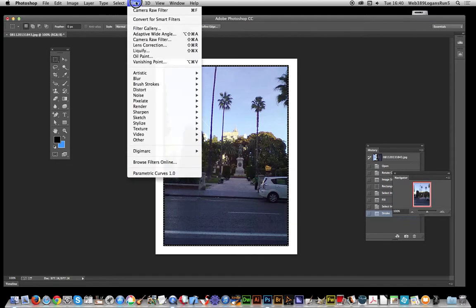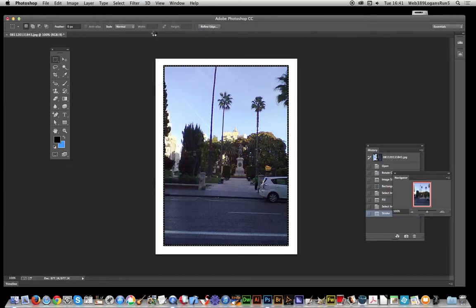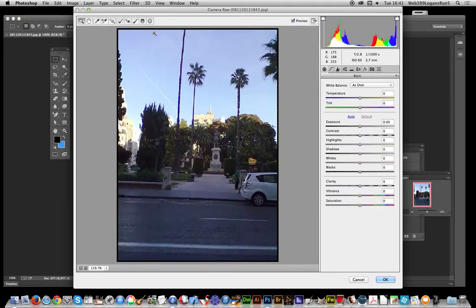Now, the thing to do is go to the Filter menu and Camera Raw Filter. It's an annoying name because it can be used with TIFF, JPEG, etc. It can be used with virtually all of them. Basically it's like a mini Photoshop in itself. I mean, it's got so many features. It's got loads of options over here.